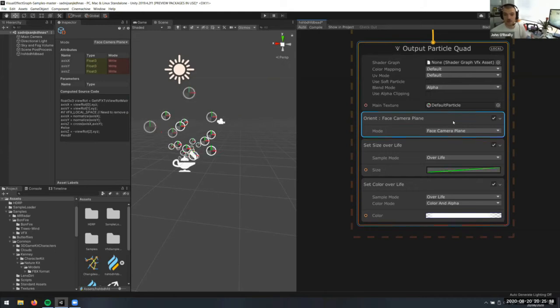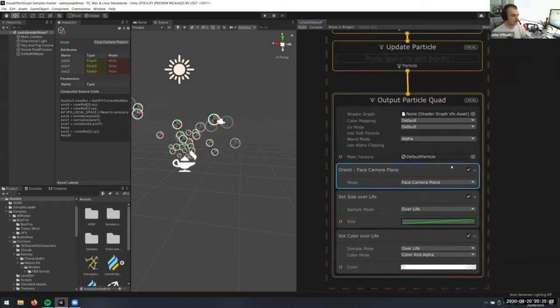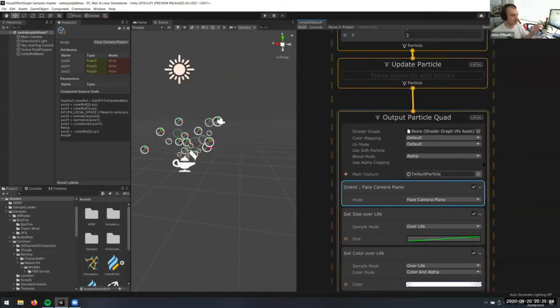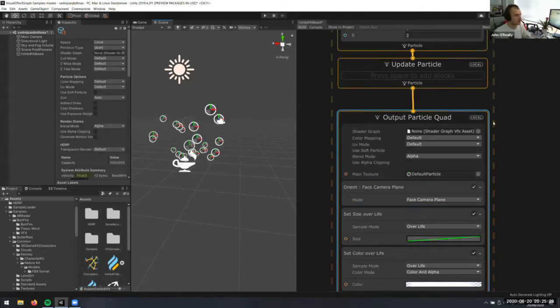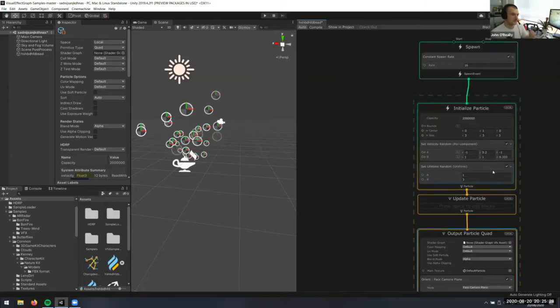So you would replace that block if you didn't want it to face the camera plane and instead have its own orientation. And we also have the main texture here. We're going to leave that on there so we can see a little bit easier where the particles are for now. But let's make some snow.